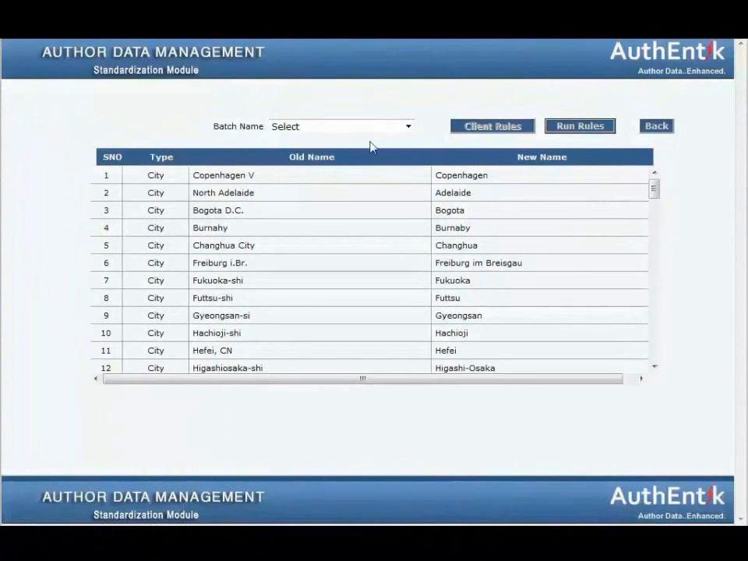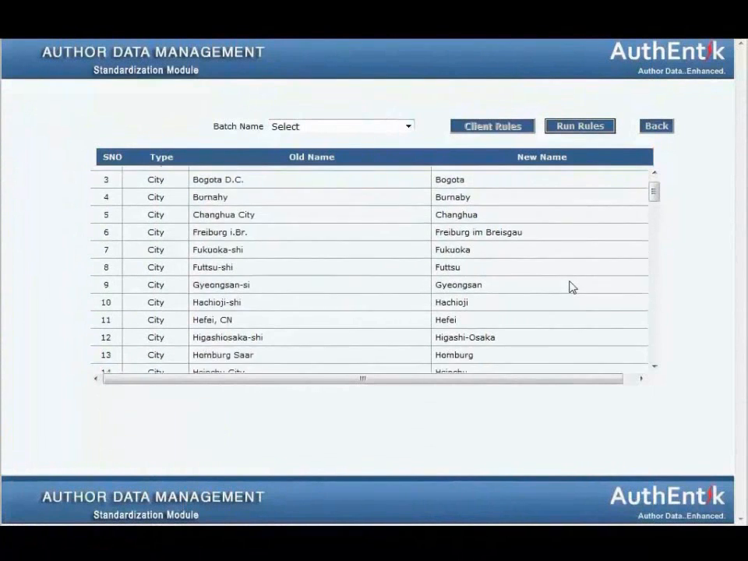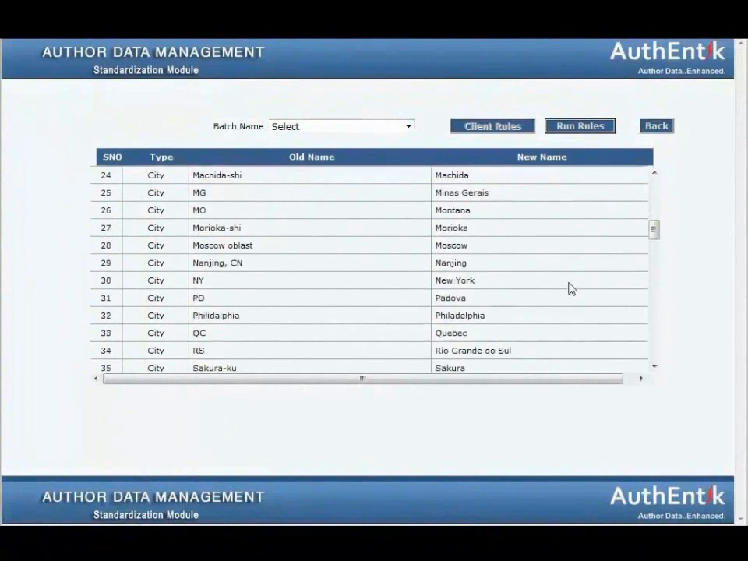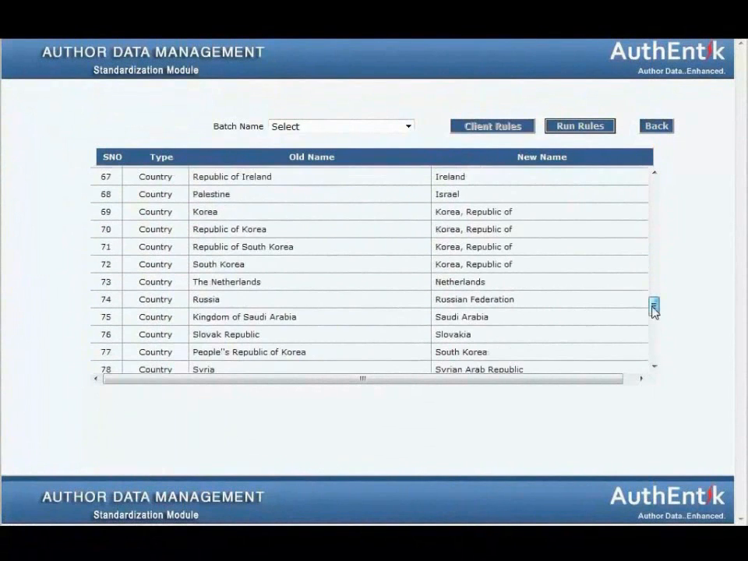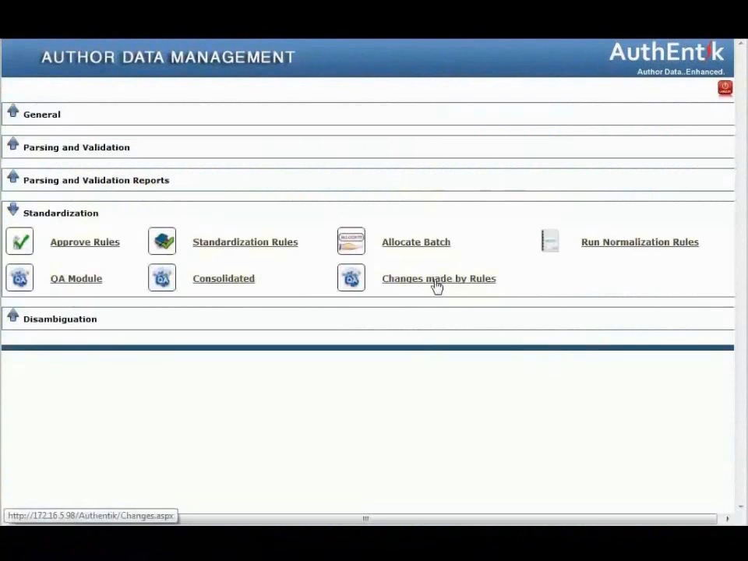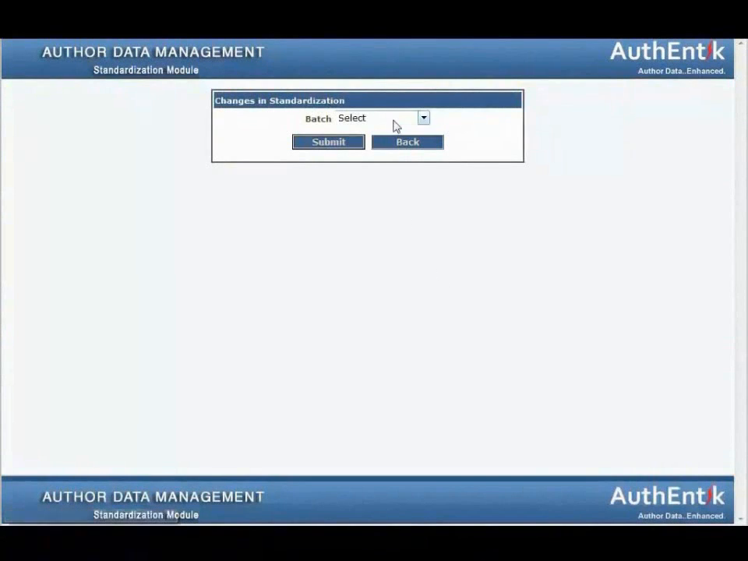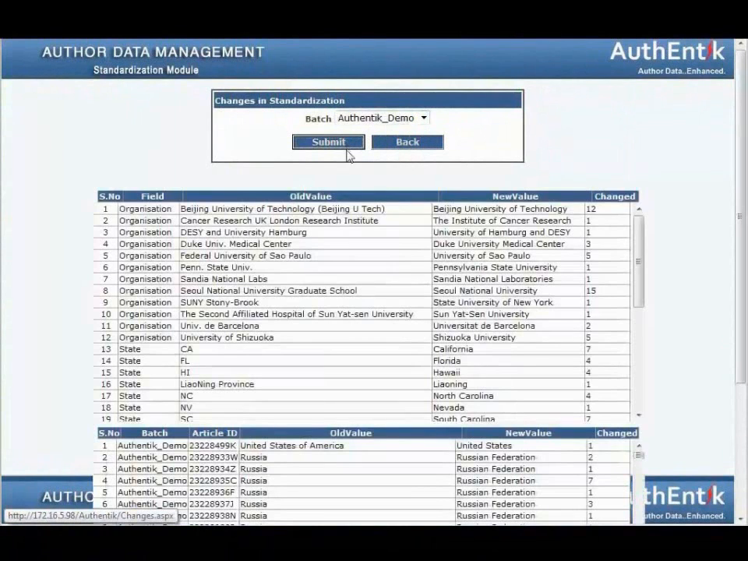The city-state names that are represented by their old names will be updated automatically with the standard names by clicking the Run Rules option in this module. The platform can be customized for client-specified rules as well. On clicking the Changes Made by Rules option, a report appears indicating the changes made in each article for organizations, city, states, and country.